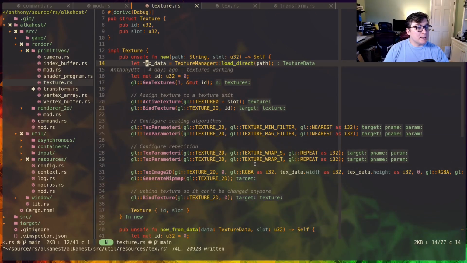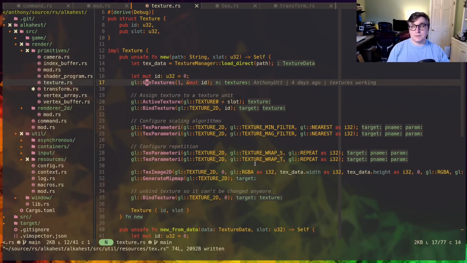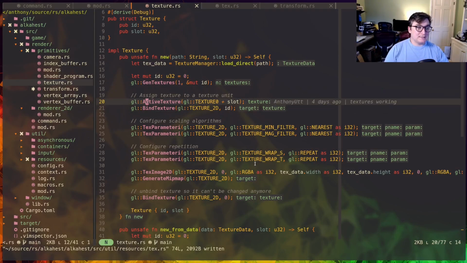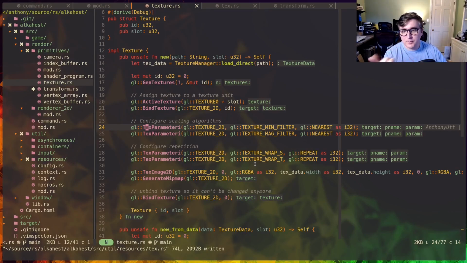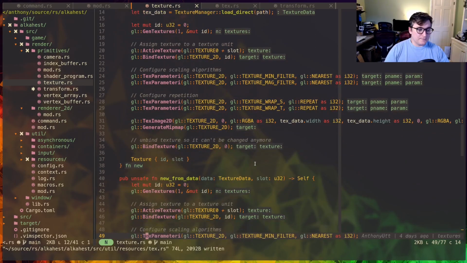So we generate a texture, which in OpenGL is just an ID for the texture. Then we activate it and we bind it. And then we configure the scaling algorithms. We configure how it repeats. We give it the bytes and we generate mipmaps, which for 2D, I guess we really don't need. For 3D, definitely need. But this texture works for both 2D and 3D, so we're leaving it in here for now. And then we unbind the texture so that it doesn't get screwed up. Then we return it.